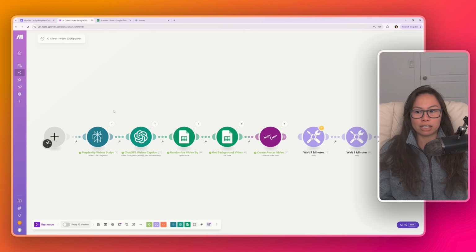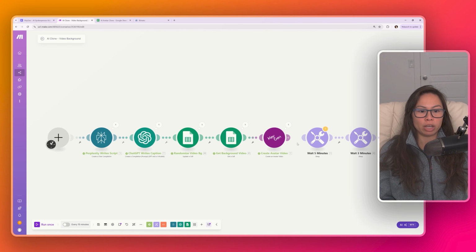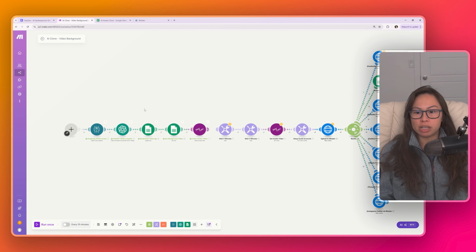So now let's go ahead and test just this flow. Remember, we unlinked this, so we're not going to publish to all the socials yet. Click save and then click run once. Perplexity is done. ChatGPT is done.